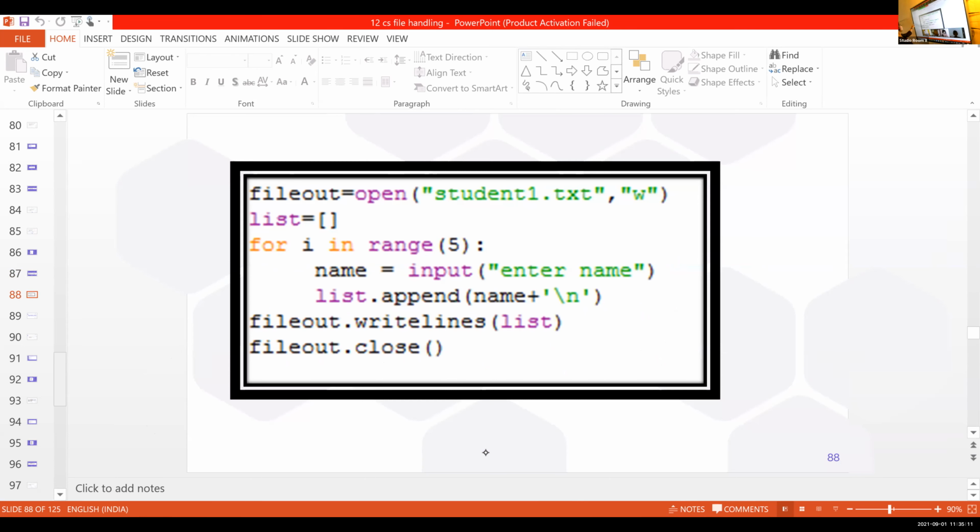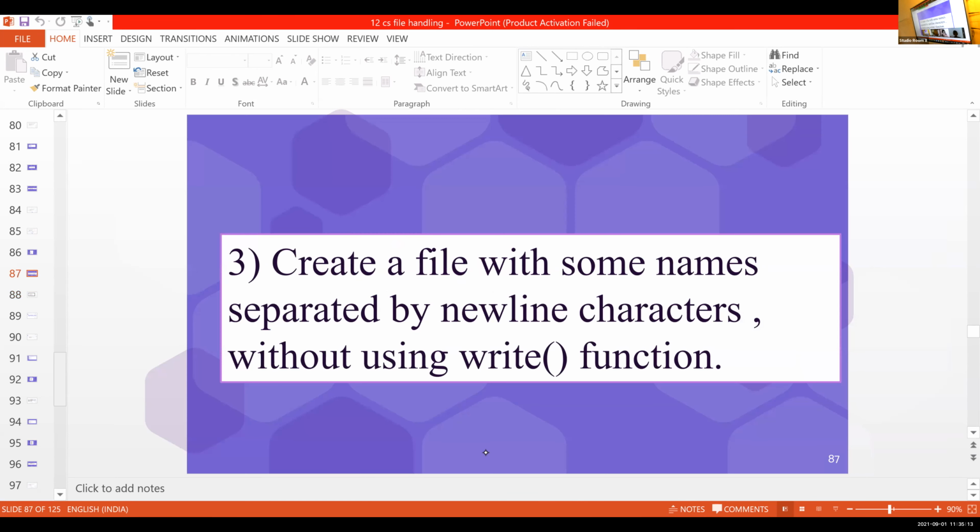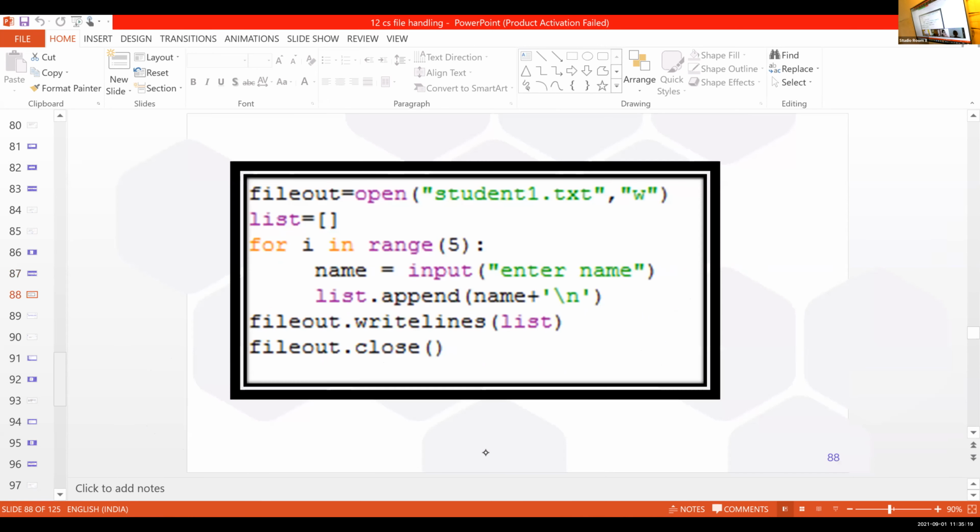What was the question? We have to create a file with some names separated by new line character without using write function. Same program: we have input, which means a message will be shown, enter name. After that, you know that when we are using writelines, we have to use it as a list, isn't it?